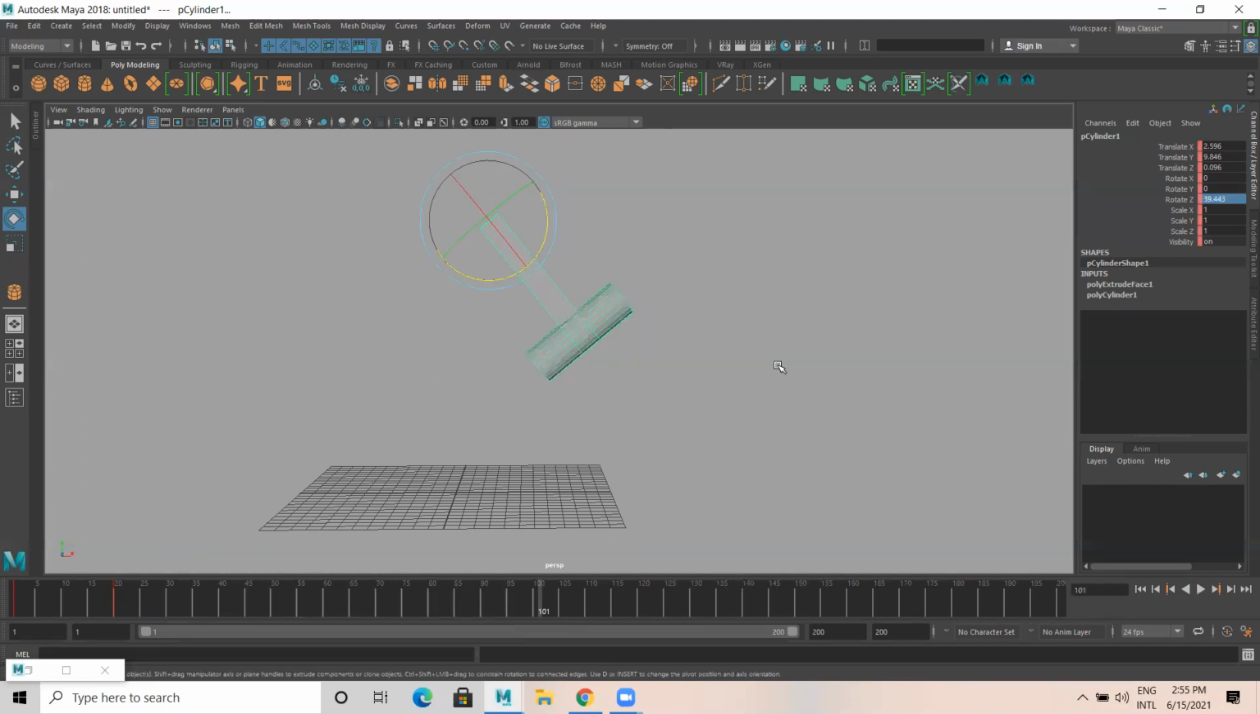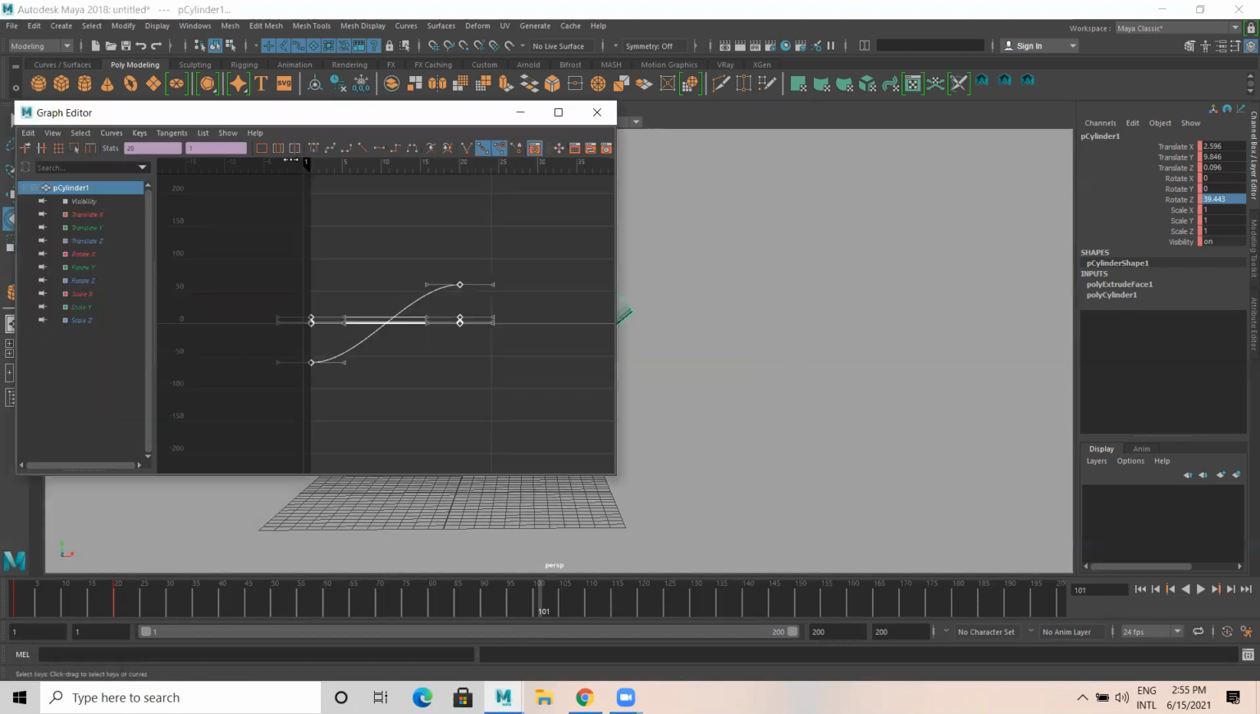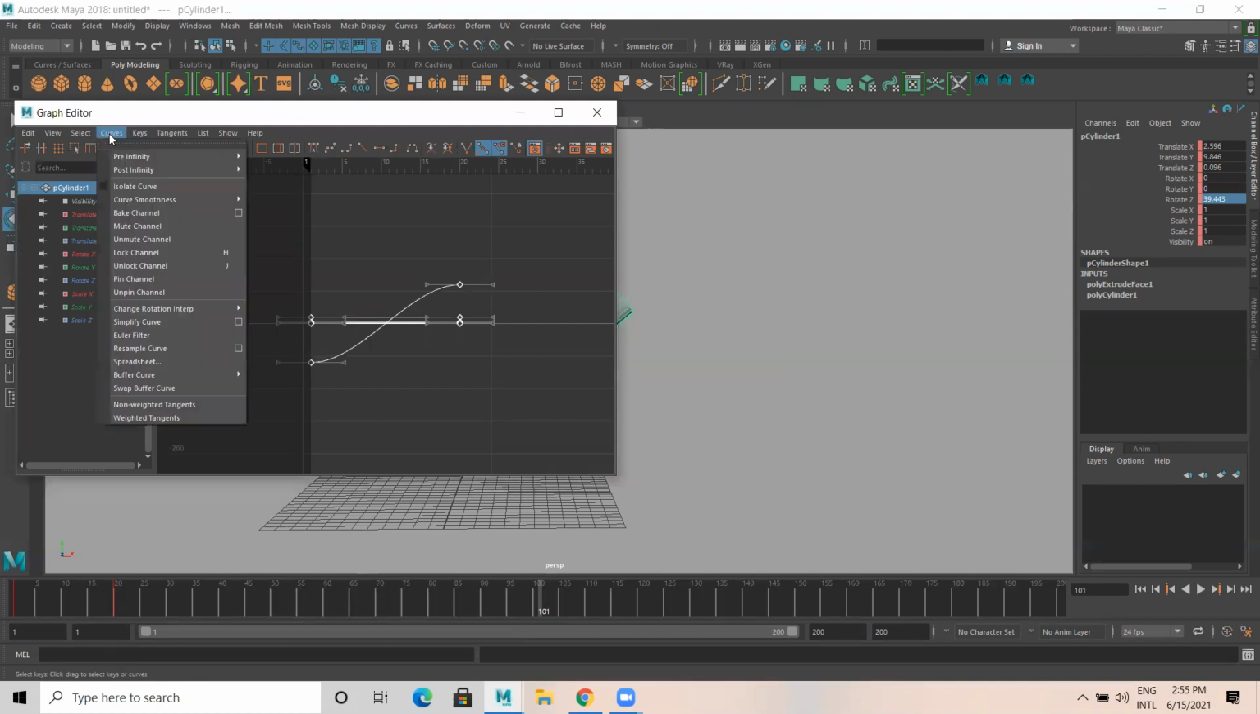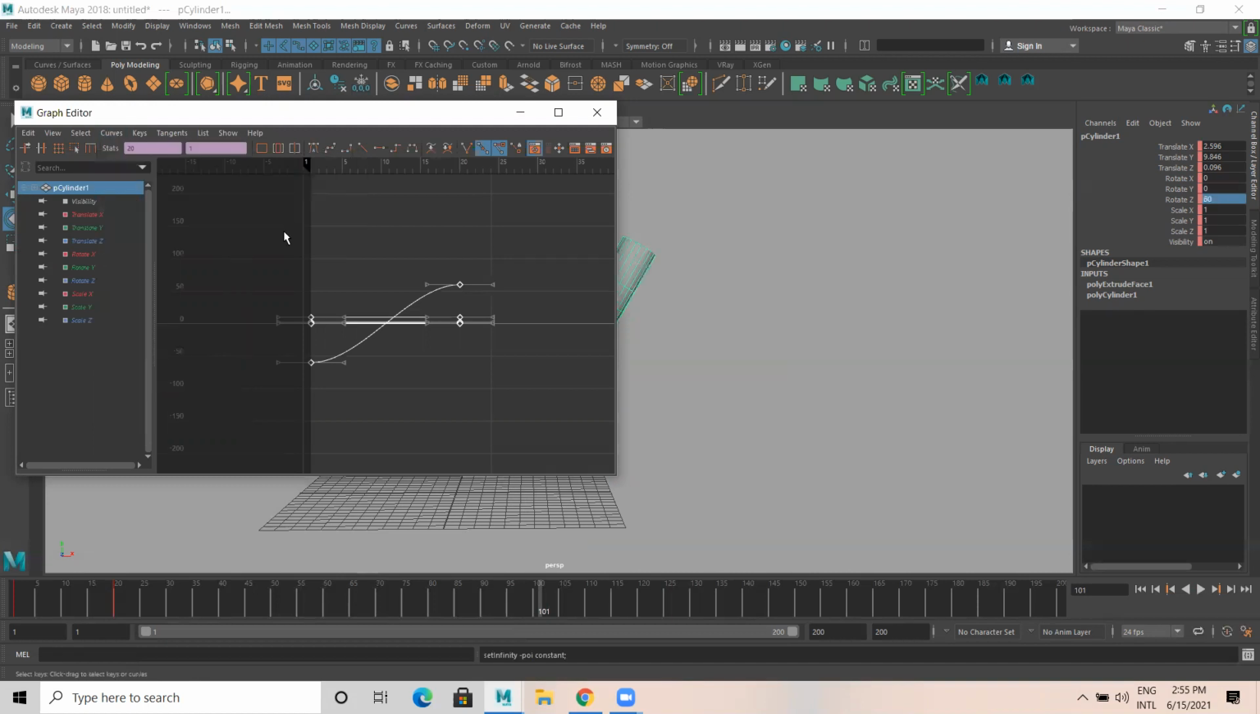Let's say I've given some value. How do I go back? Let's say I don't want this. How do you go back? In that case, you can select all this, go to curves, post infinity, and just make it constant.